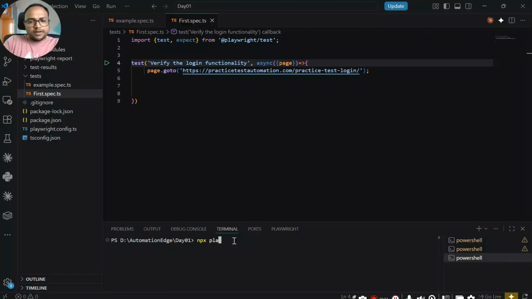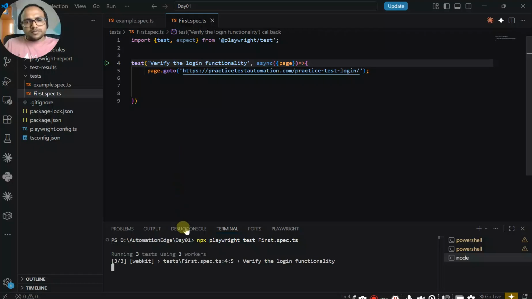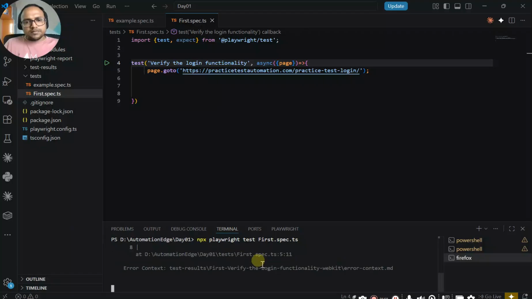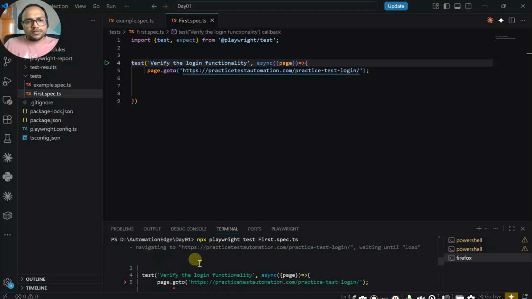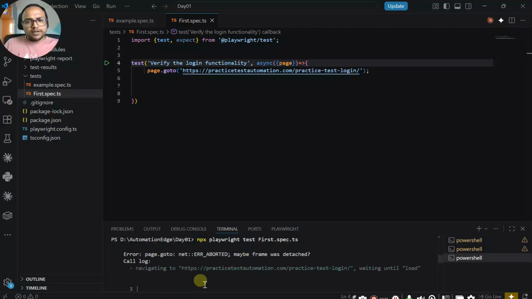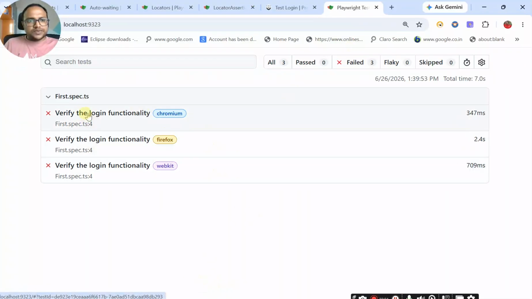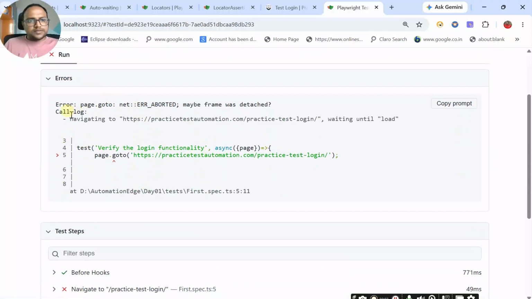npx playwright test. What is the test name? first.spec.ts. See, this is throwing an error. See what error is thrown here? It's failing. Page.goto error, maybe the frame was detached.